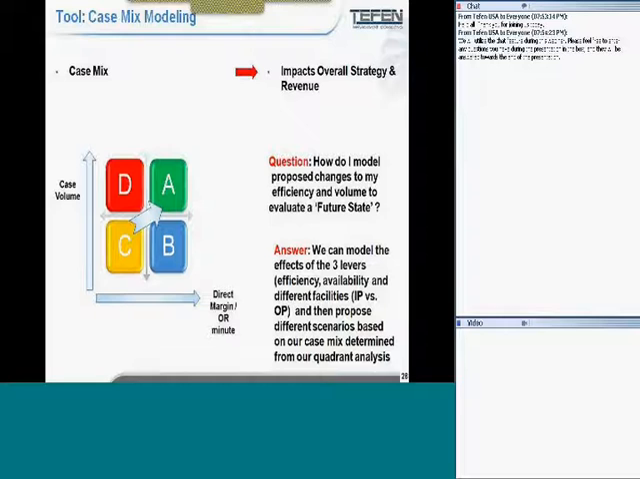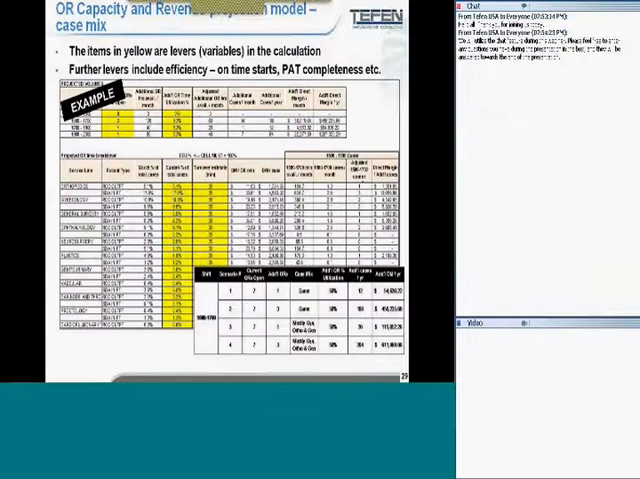But the question is, if we apply those efficiency tools that I just went through, what does that do to impact our case mix? If I change my case mix, how much extra utilization do I have by reducing my turnaround times, by improving my on-time starts? So this is an example of a model that we've developed which actually helps you do that. The areas that you see in yellow, those are areas that can be changed.